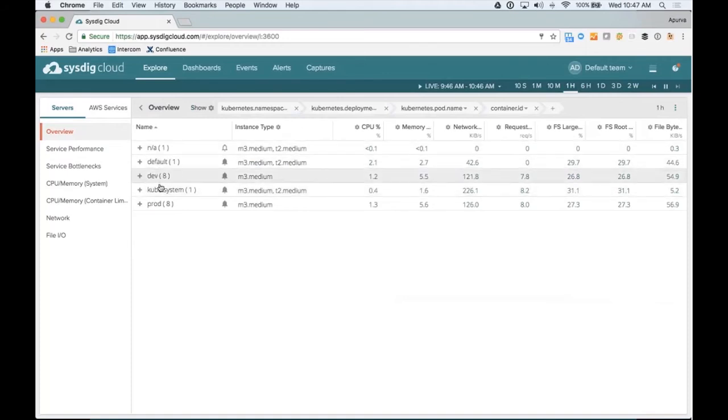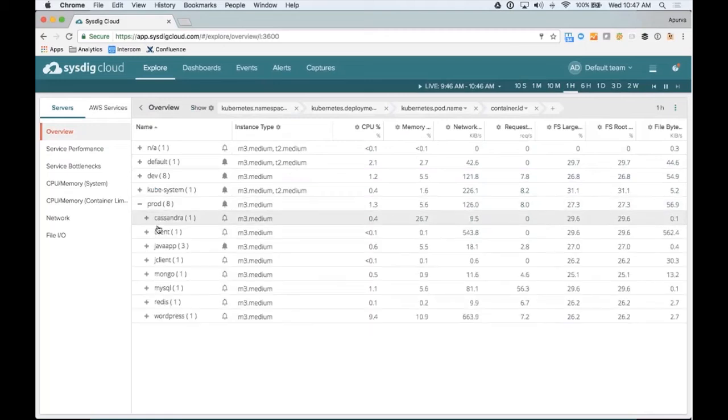This grouping now looks a whole lot like what we were looking at on the topology map. And I can drill down into prod, and I can see all of the services that make up my prod environment: Cassandra, the Java application, Mongo, MySQL, Redis, and so on. So now we have a really powerful way to start troubleshooting our system. Right now I'm at a 1 hour granularity. Let's say I want to switch to 10 minutes. It happened instantly. We're looking at a 10-minute granularity.